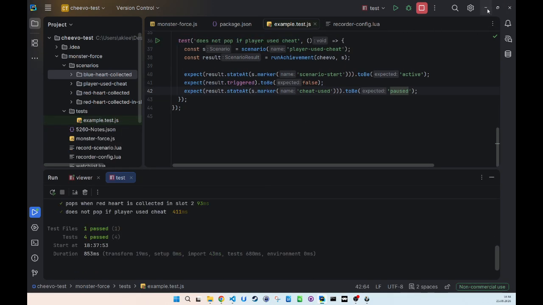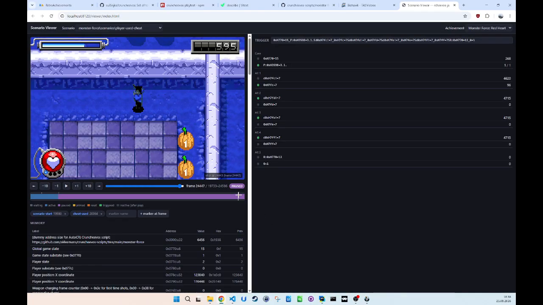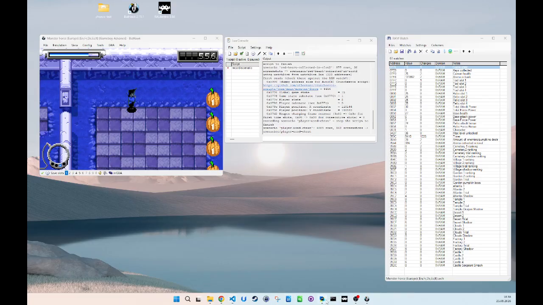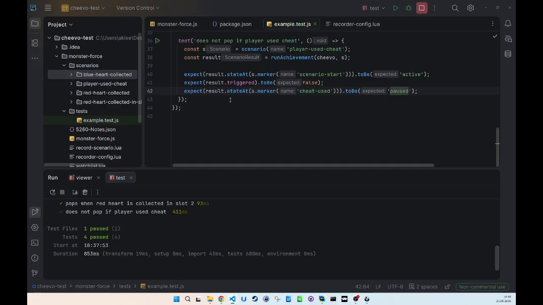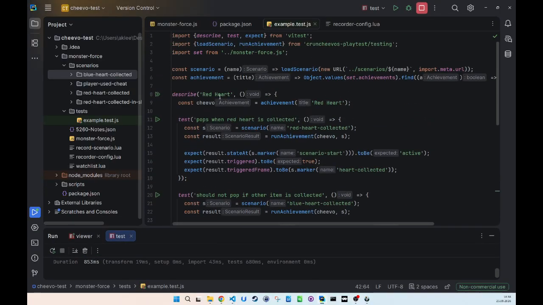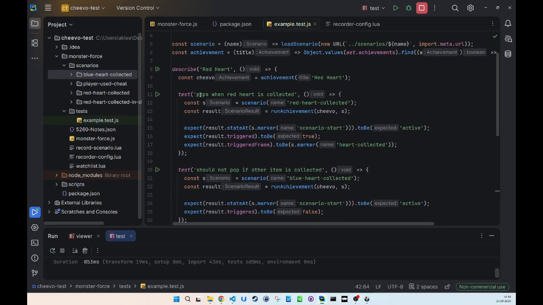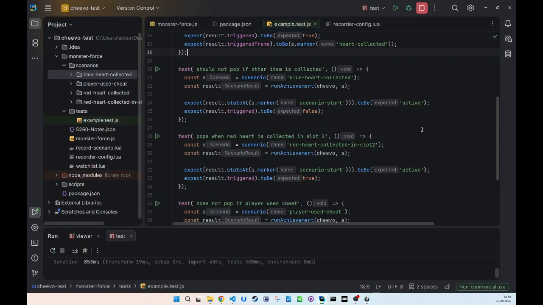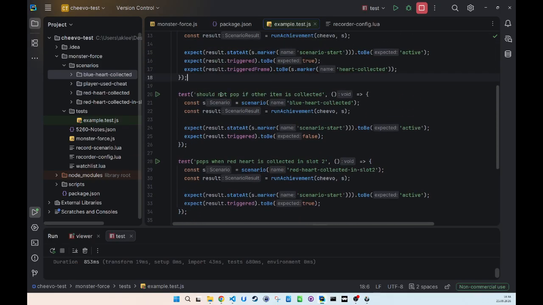I didn't record the scenario long enough to also see what happens if we get to the level select screen, so we could also record another scenario or re-record this, so that we also see that it resets properly. I'm gonna omit that for now, but that would also be possible. This is already a pretty good setup for this achievement. We added a simple test if it should pop if the radar is collected, and then some other edge cases like the cheat or if another item is collected. So yeah, that's that.